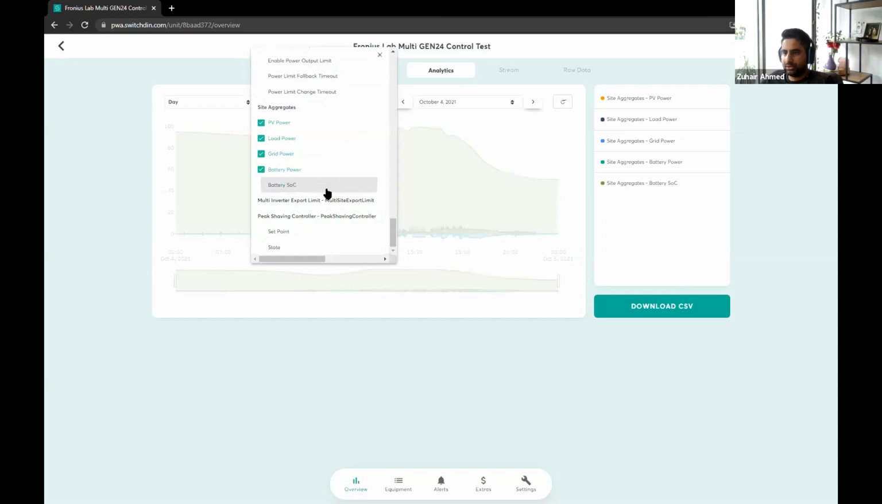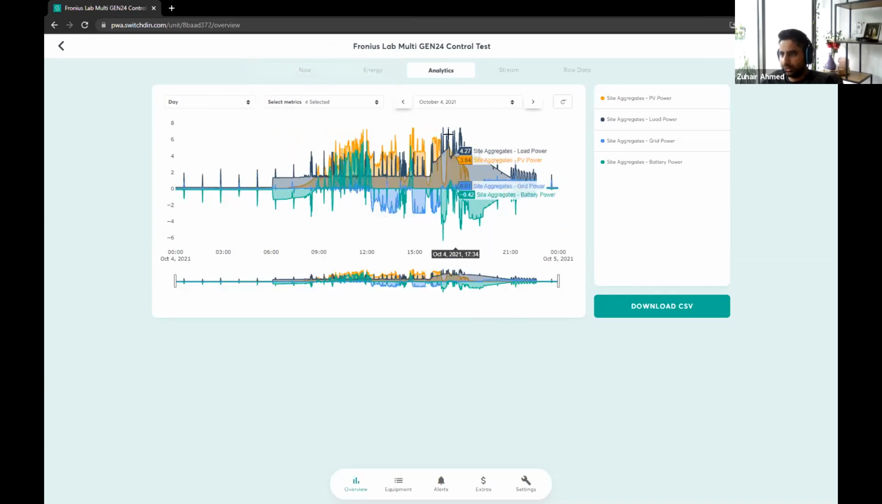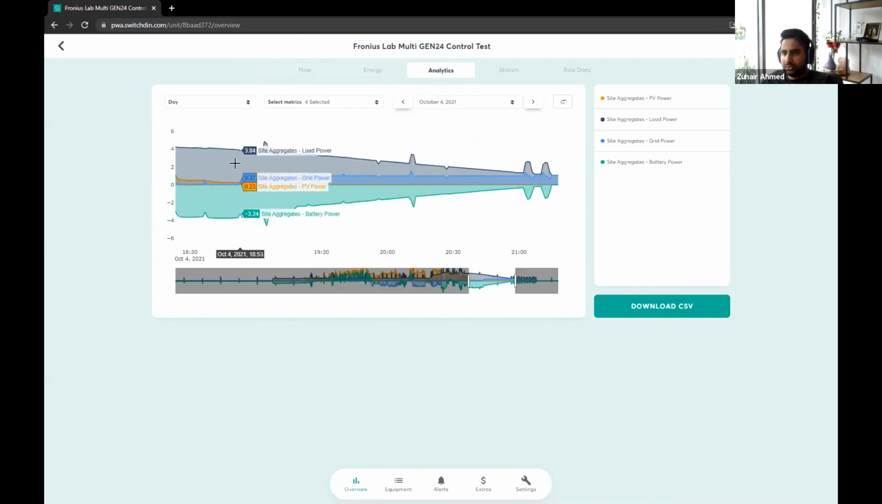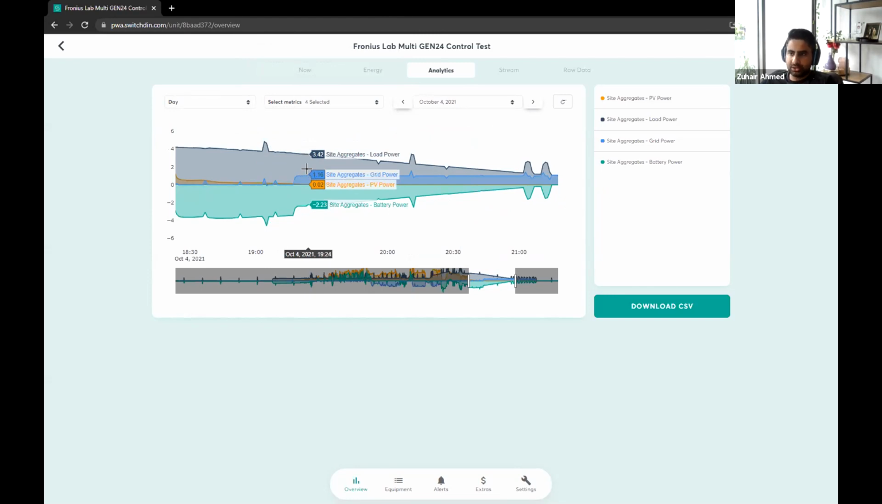If I zoom in on this area here, this is where self-consumption was happening. The battery SOC was greater than 70. As soon as PV went down and battery SOC went below 70, the grid import kicked in. You can see it's limited at 1 kilowatt in blue. So in addition to the battery discharge at negative 2 point something kilowatts, the grid import at 1 kilowatt is feeding the load on site.